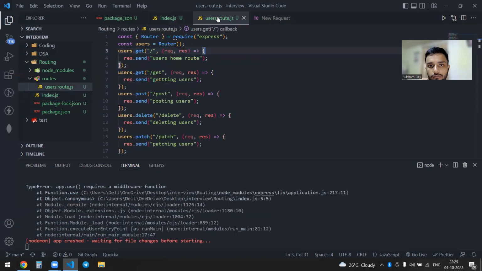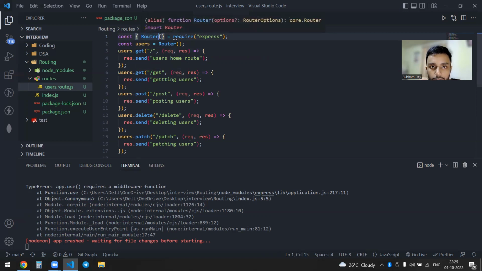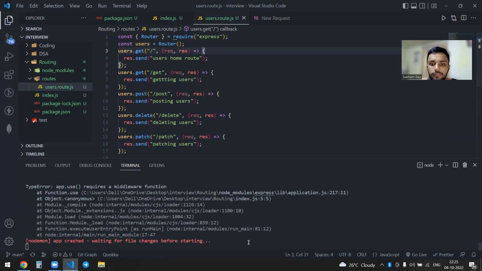So if you want to segregate your code, this is the best way you can. Express actually provides the features of a router. You can go through the documentation as such. So yeah, this was all about the Express router. You can go to the documentation for more information. There might be some customizations as well, but you can go through it.